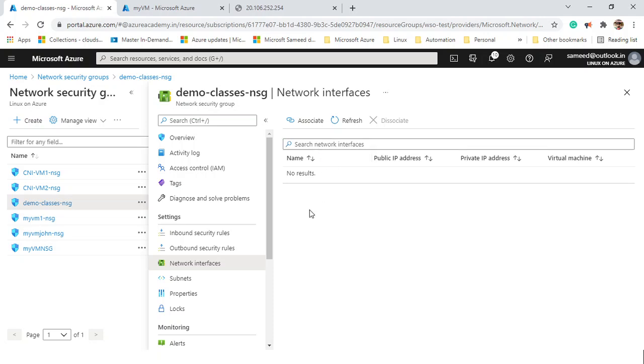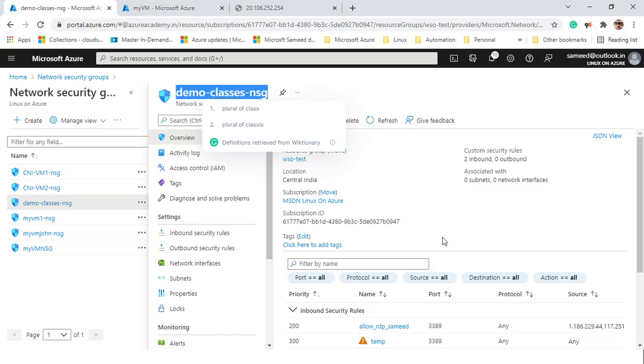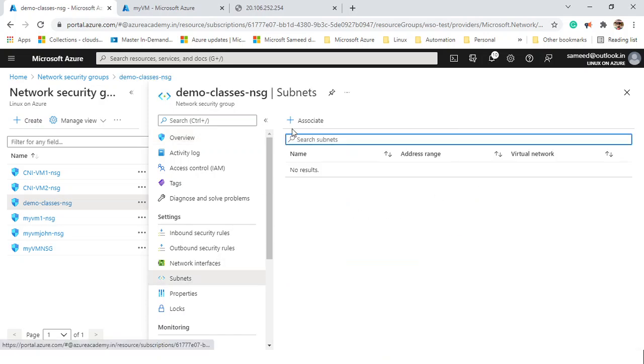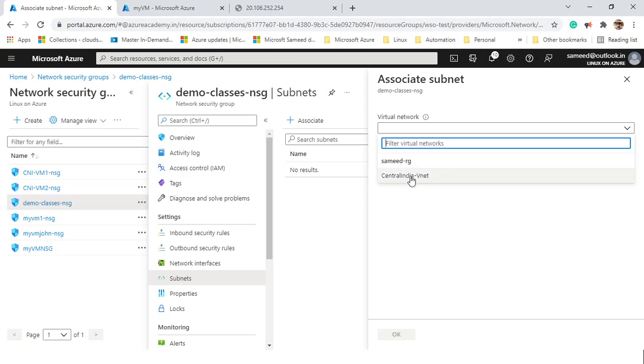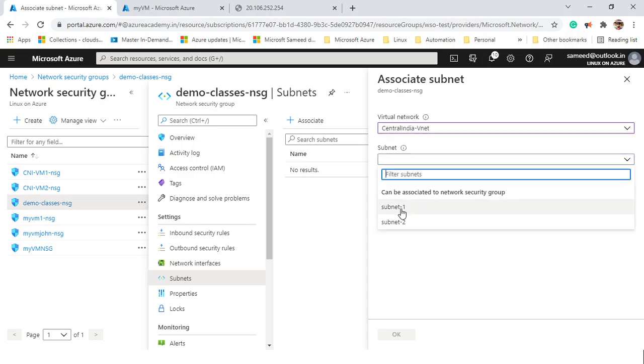All right, so I have dissociated it. Now let me come to the overview. I can see that this NSG is not associated with anyone. Now I want to associate it at my subnet level. So I can go here in subnets and click on associate. I need to provide first a VNet, right? Which VNet is my subnet in? I'll select this VNet. Which subnet? This is subnet one.